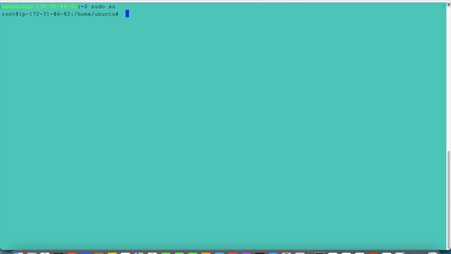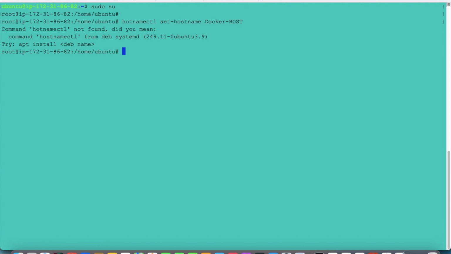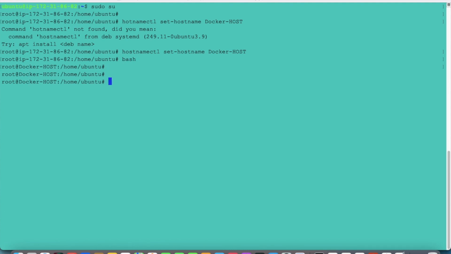So here also we will set the hostname: hostnamectl set-hostname docker-host. The hostname spelling is wrong. Bash. Yeah, so it is showing the host now.